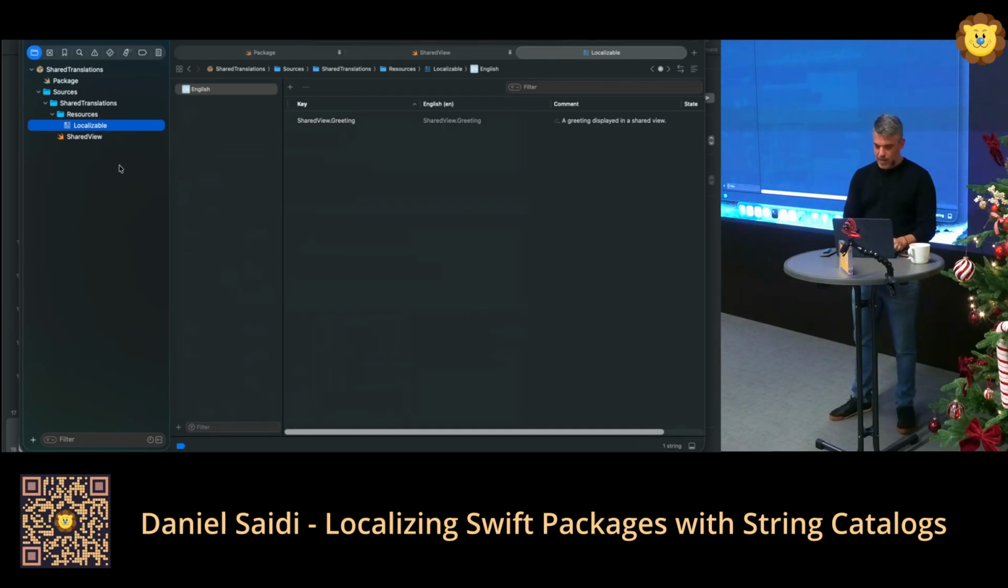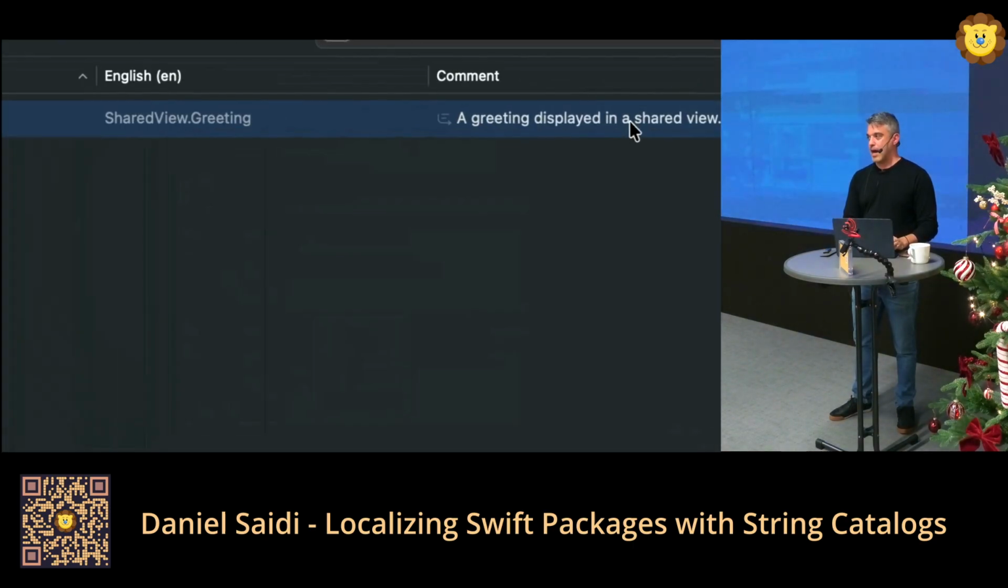So let's just try to see if this works. And also look at this. Look at this. AI in action. We have a generated description for this key.